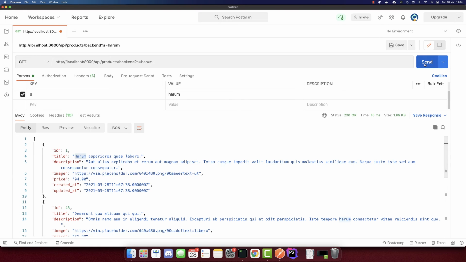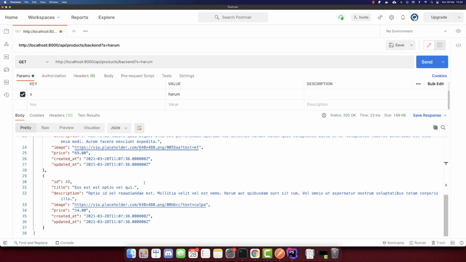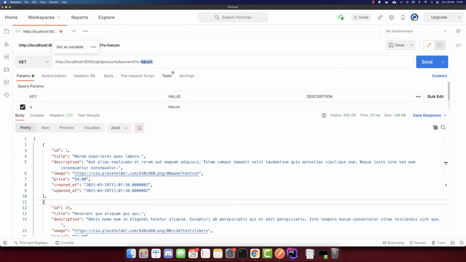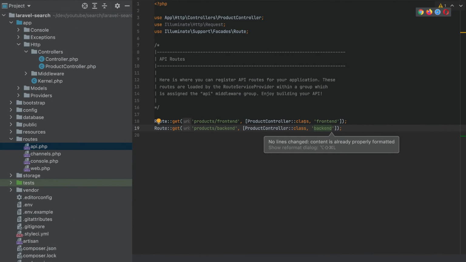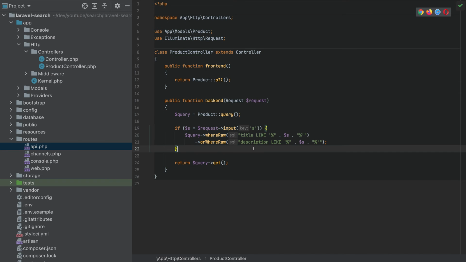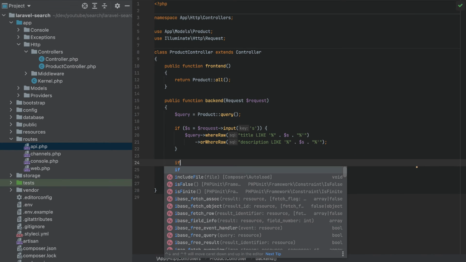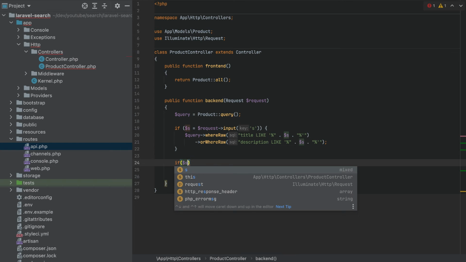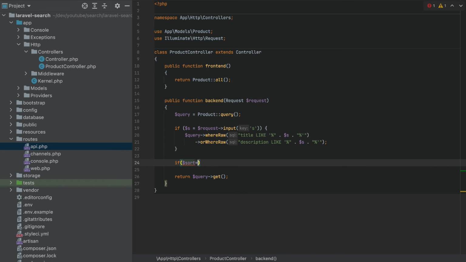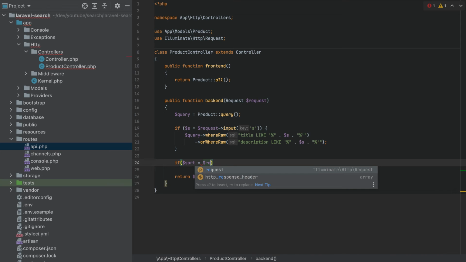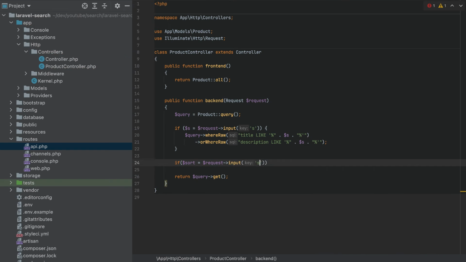So this works as well. So this is our search. Now let's add the next condition, which is the sorting part. So we will send another variable right now, which is the sorting, and I will also wrap this with an if condition. If the sort is set, equal to request input sort.